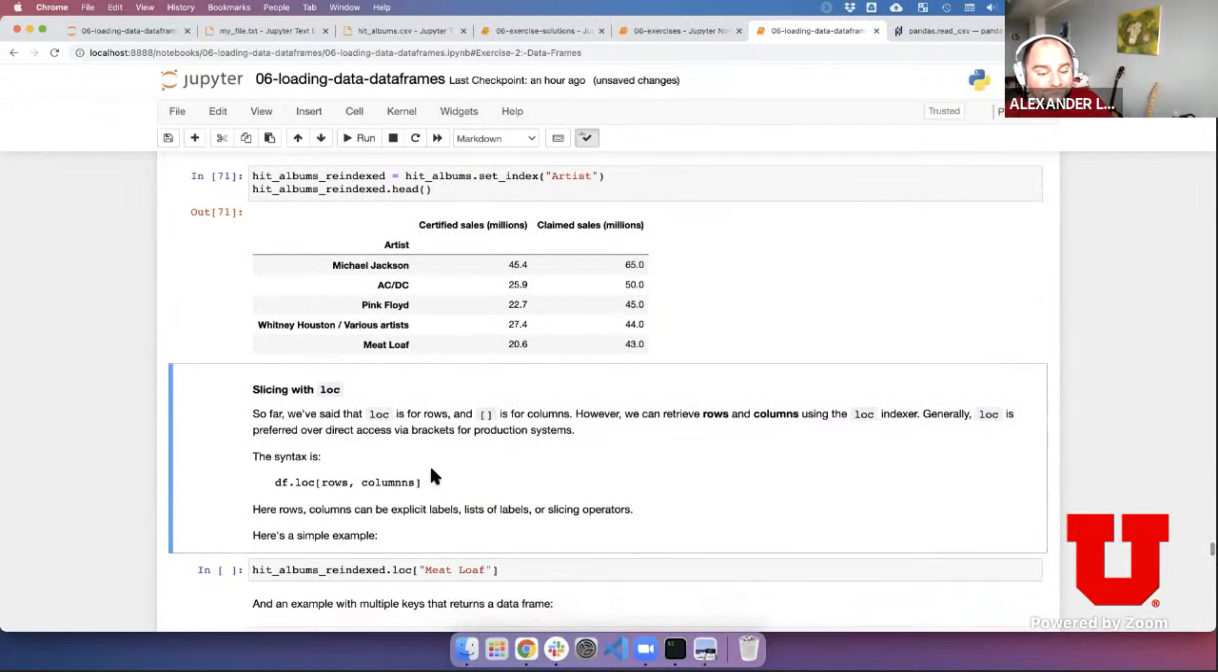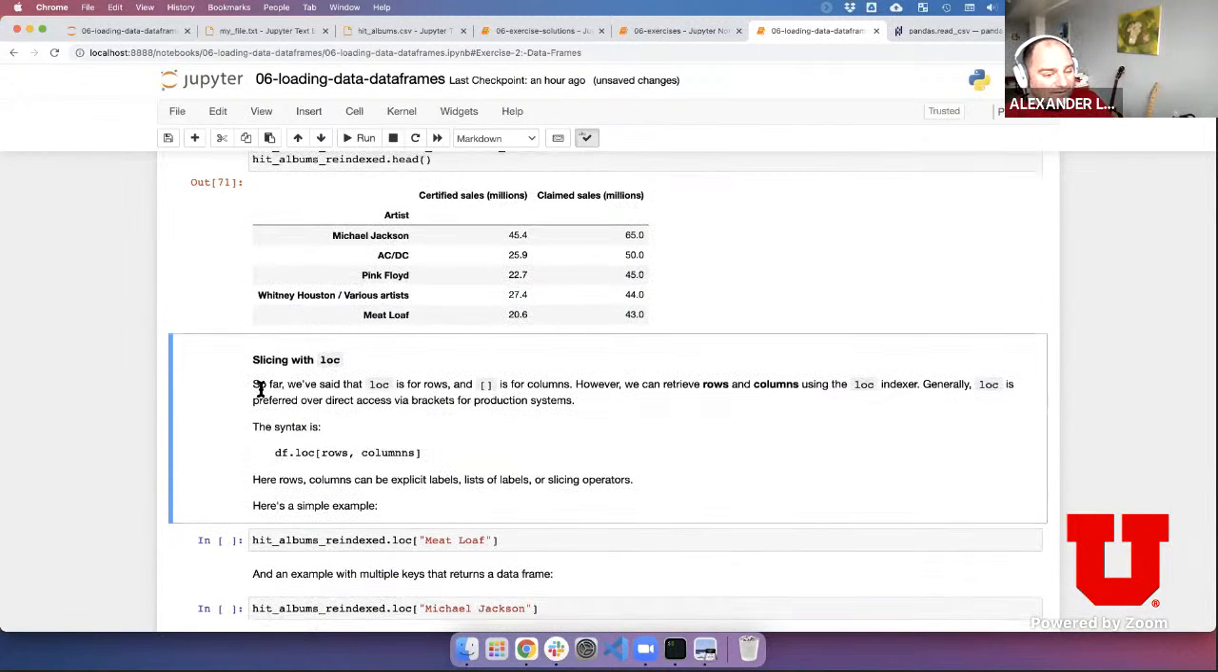Okay, and now I want to get into the details of loc, because this is such a powerful method. So far, I've always said loc is for slicing the rows and square brackets is for columns, and this is generally correct. However, we can also retrieve both rows and columns using the loc indexer. So, in general, this is the right way to do it.